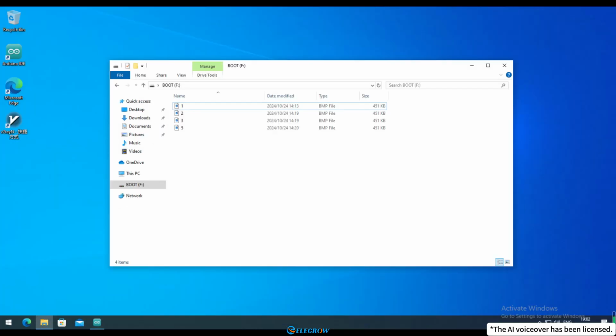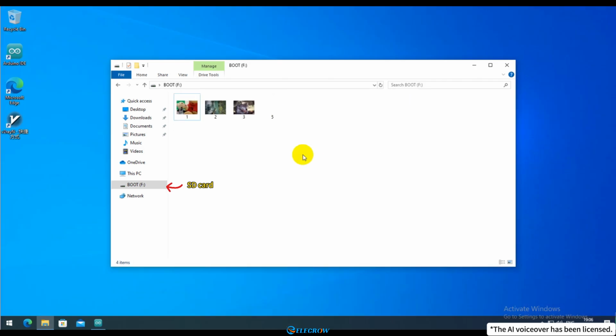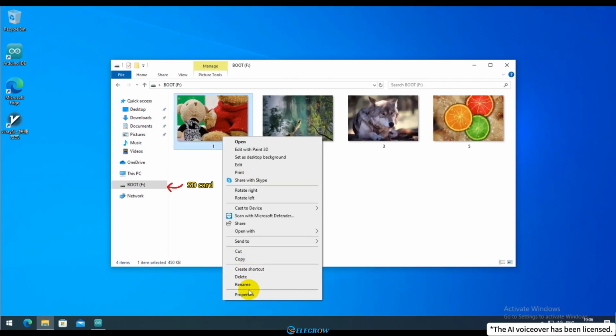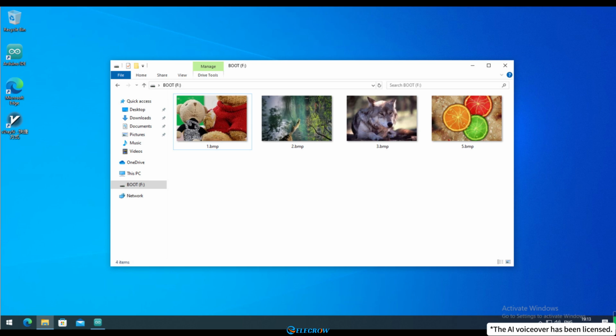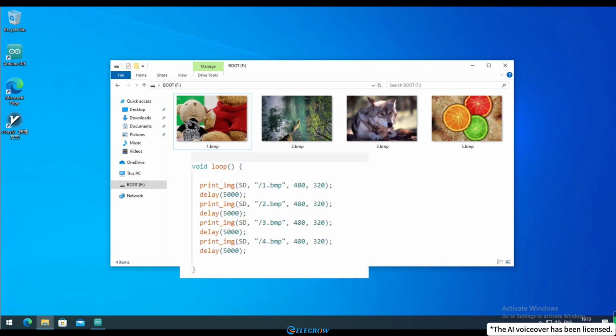Next, you'll need to put the images onto your SD card. Insert your SD card into a card reader and connect it to your computer. And then find some photos, whose resolution has to be 480 by 320 and format has to be 24-bit BMP. Copy them into the SD card and give the photos a name that matches the code.